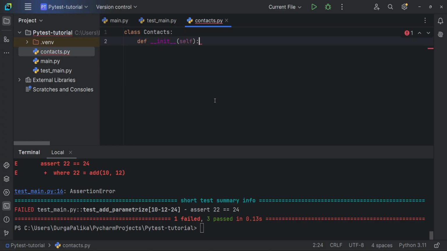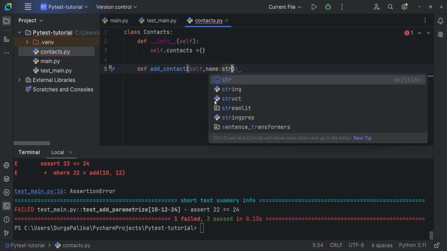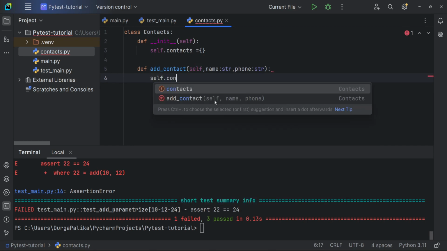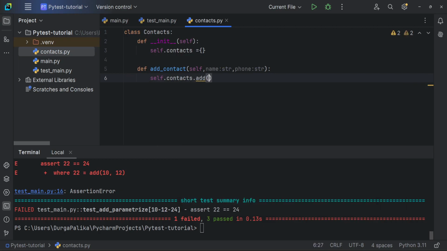I will add a constructor. In this constructor, I will initialize a dictionary of contacts. That's the simplest dictionary you can imagine. And then I will add a function called add contact, and I want the name to be string and phone to be string. I'm just keeping two parameters, nothing fancy. And what I want to do here is self.contacts of the dictionary name is equal to phone.